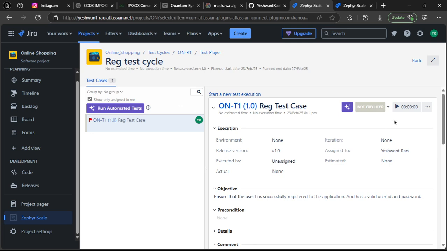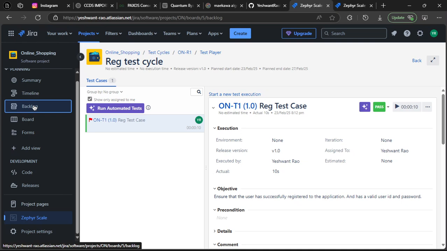Okay, so you need to click on that test cycle, run test cycle, and you just have to play it. Okay, so once this is playing, after running it, you have to just put pass or fail. Just put pass, for example. It's fine, anything can be fine. You can just put fail also, it doesn't matter for this case. Now come back to backlog.